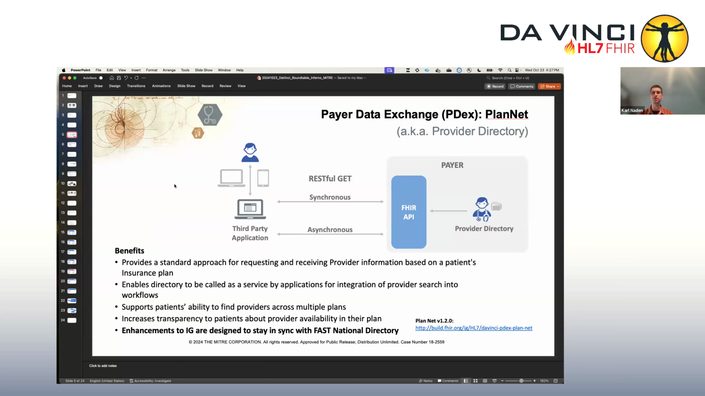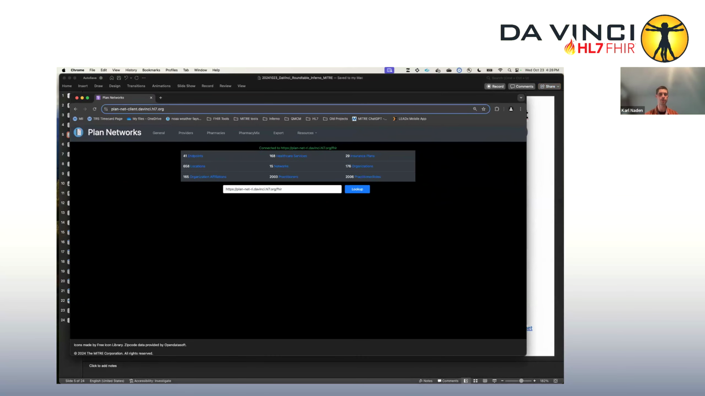For example, the PlanNet API could enable a patient-facing tool that allows them to compare different insurance plans, for example, based on whether a particular physician is covered by each plan. And there is a Da Vinci reference implementation for a PlanNet client and a server that I'm going to show here to show what's going on. So, for example, if I open up and connect this to the PlanNet reference implementation server, that will allow me to go to this provider interface.